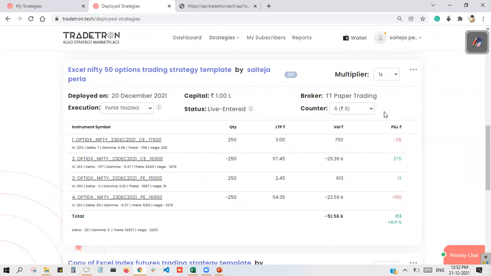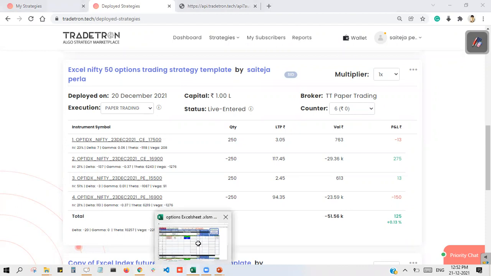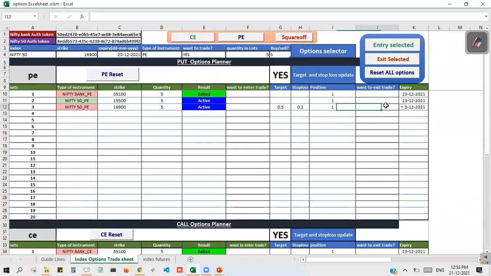our target has been hit or the stop loss has been hit. That won't be updated in the Excel sheet. So you need to manually check and manually exit that trade. If I want to place the exit order, but the order has already been exited by target or stop loss, then even if you place yes and exit the stock, it won't matter.